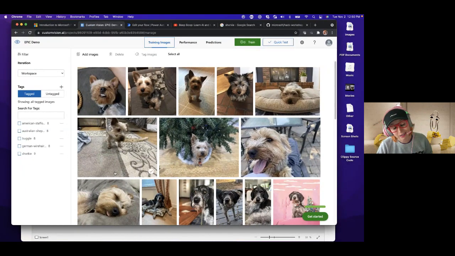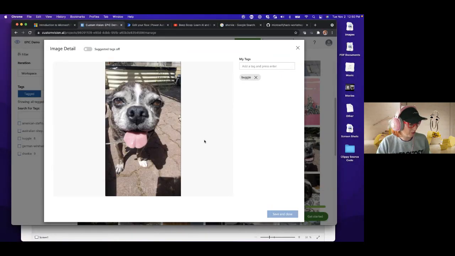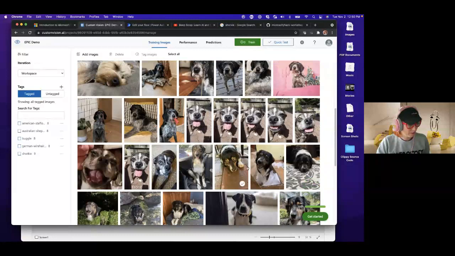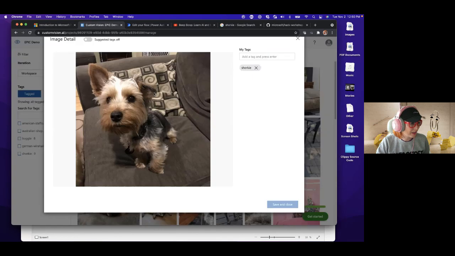And I promise this isn't just an album of my dogs. Unfortunately, I do not have a dog to test this app with today. I asked my manager to expense a dog. He said no. But you can see I have a bunch of cute little dogs here. I learned what a beagle is by doing this lovely demo from my coworker Jim. This is a beagle. We've got a couple different breeds in here. We've got Australian Shepherds, German Wirehair, Shorkie, my personal favorite, this little guy here.